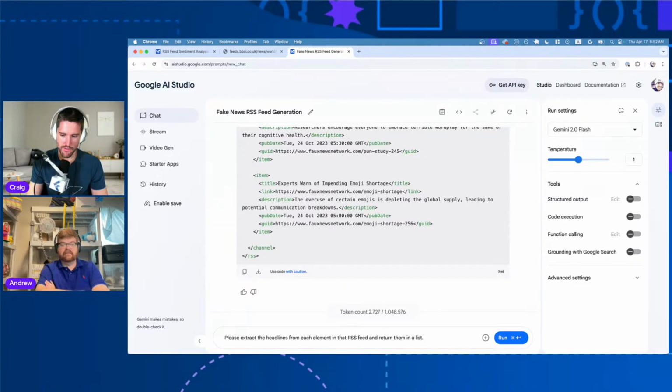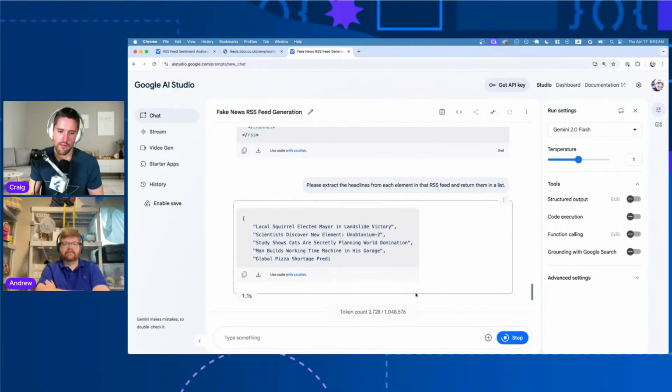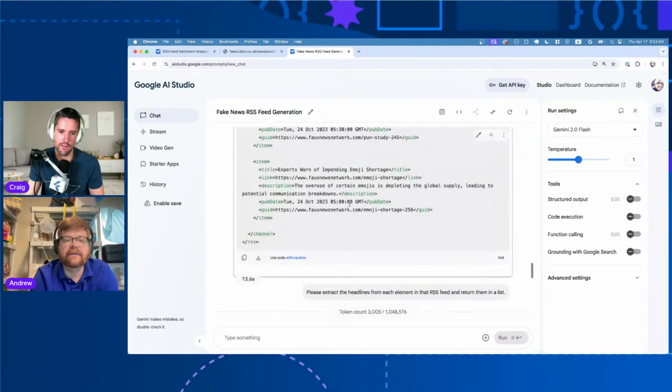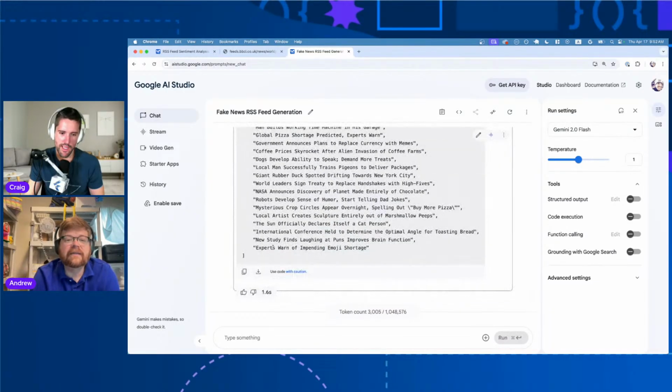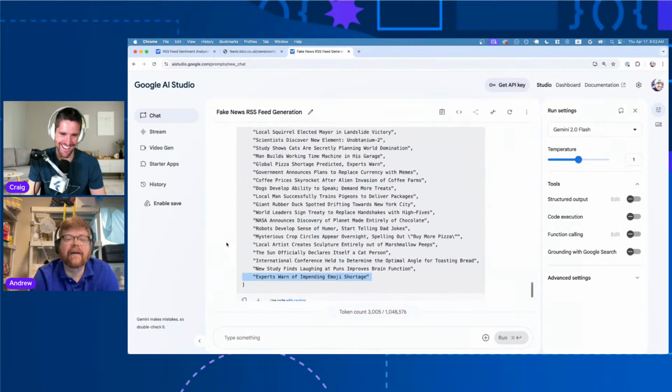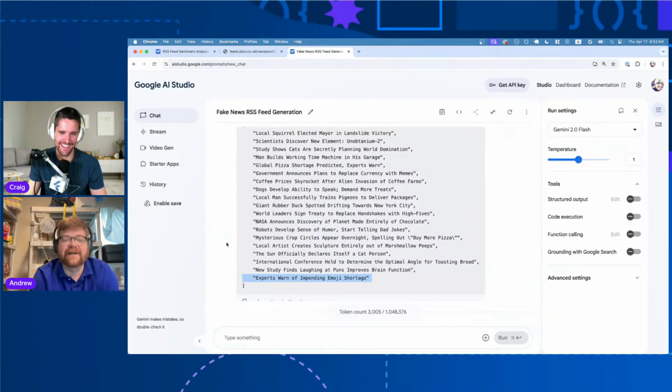I was wondering if I should say structured list or something. It'll give you JSON by default. Are those the right ones? Incredible. So, experts warn of impending emoji shortage. Love that. And that is the last one. So boom, giant rubber duck spotted drifting toward New York City. God, I want to see that as a wallpaper. Yeah. Local man successfully trains pigeons.